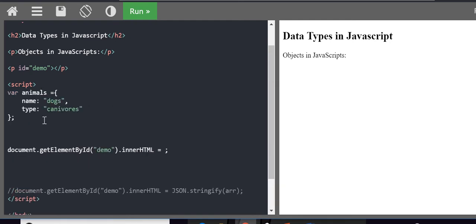So let's take a simple example. This is an animal object. Each animal has a name. The name here is dog. The type is carnivore. So this is an object, animal. Objects are always enclosed in brace brackets, as you can see. The name of the object is dog and the type is carnivores.